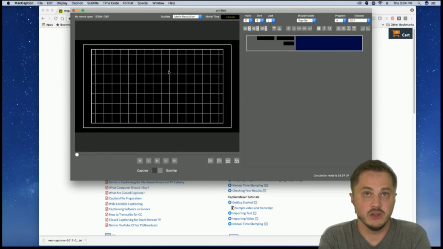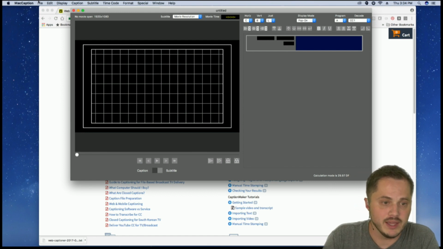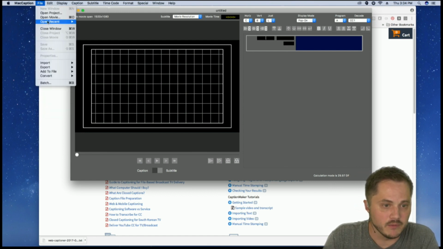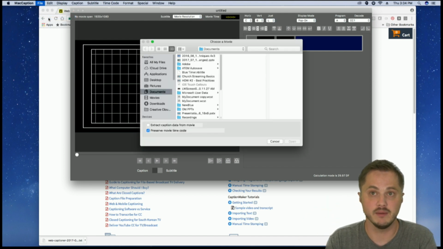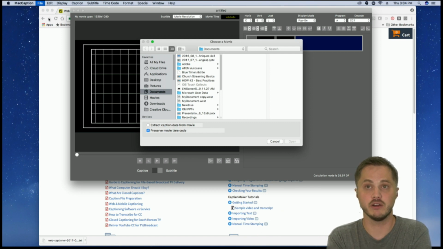So there you go. You'll see you open the software, and what you need to do is open a movie file, right? So you're going to open a movie. You need to open the two things you have. You need your transcript and your video. And then Mac Caption or Caption Maker takes care of everything else.